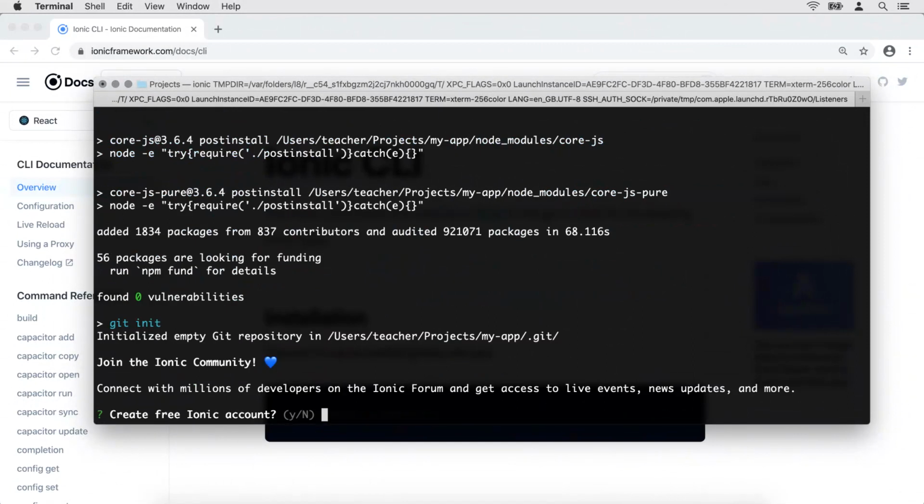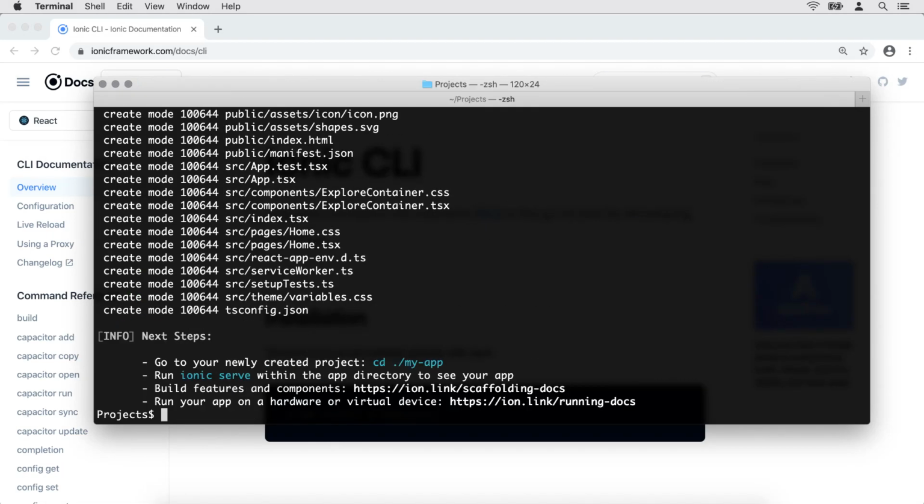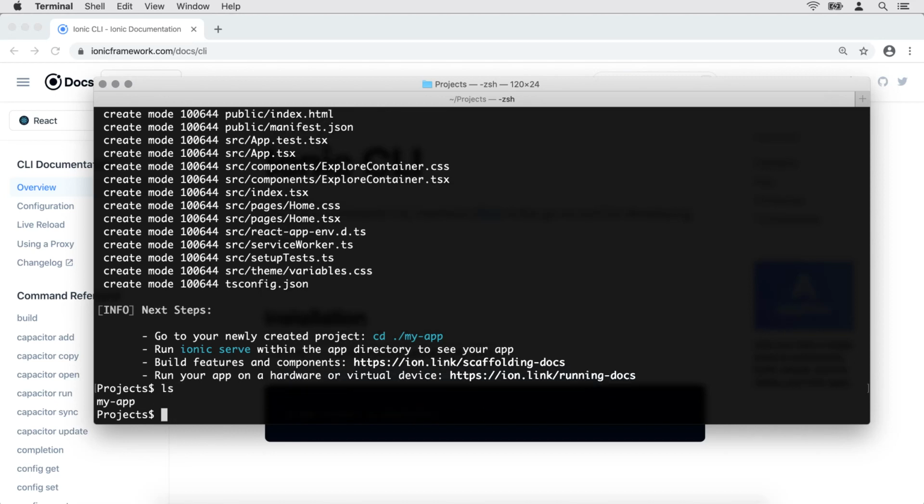Before completing, it's asking us if we want to create a free Ionic account, which gives you access to the Ionic forum and stuff like that. You can do that if you like. I already have an account, so I'm just going to answer no here. And with this, our new project should have been created. If we list the files in this folder, you can see that there's now a new folder called my-app, which is, of course, the project name we passed to ionic start.